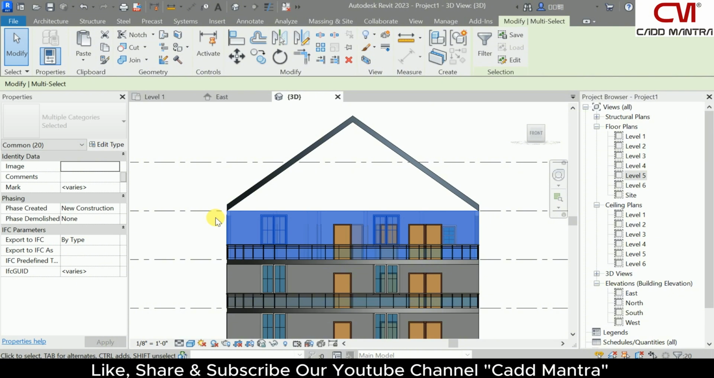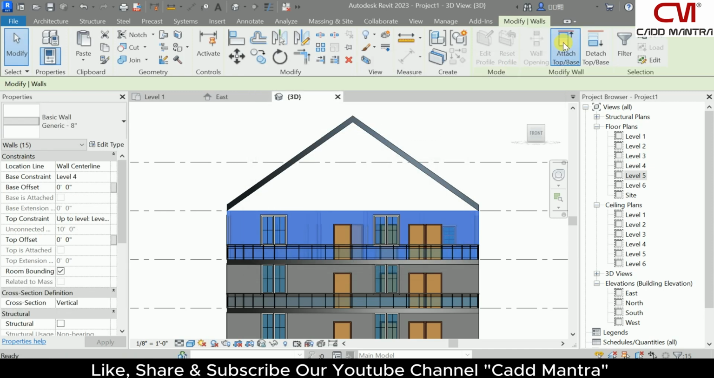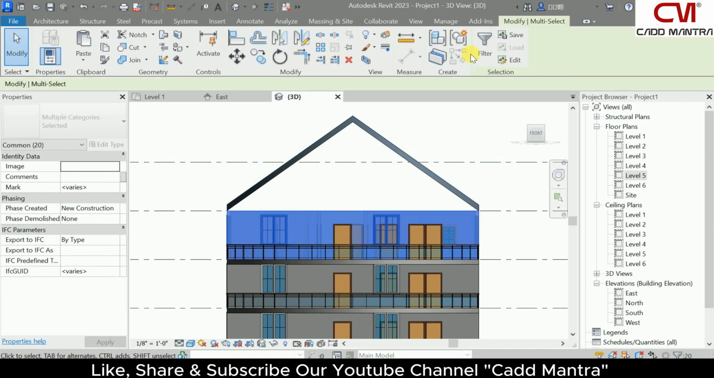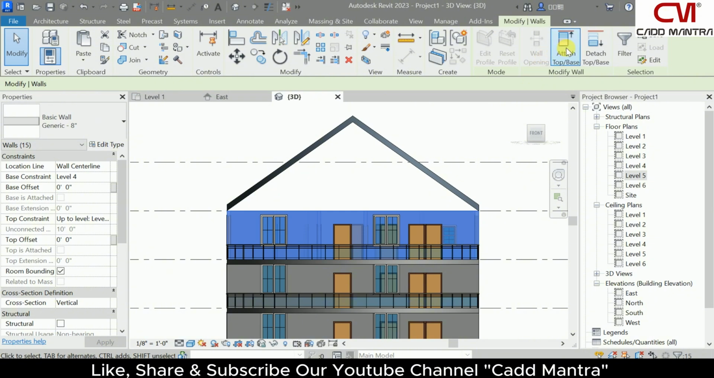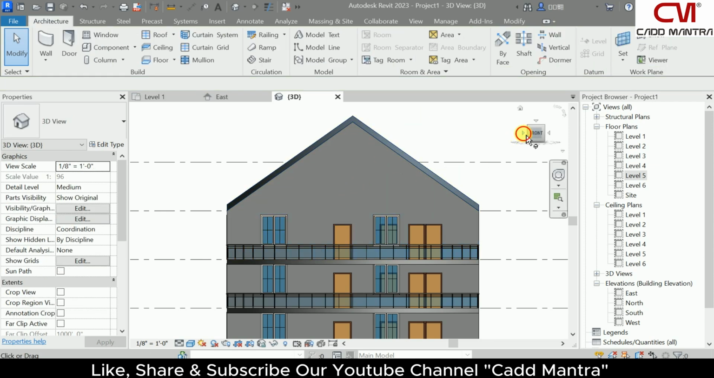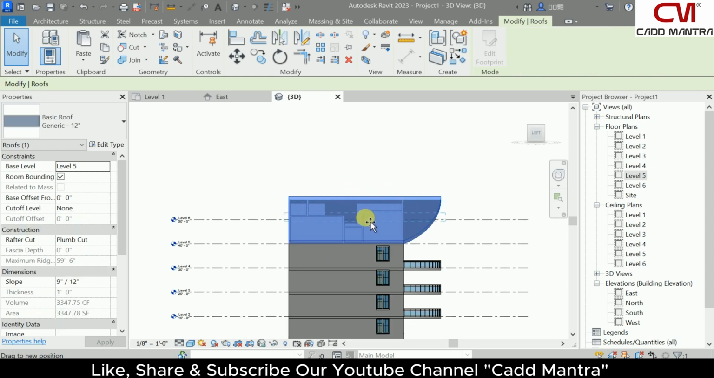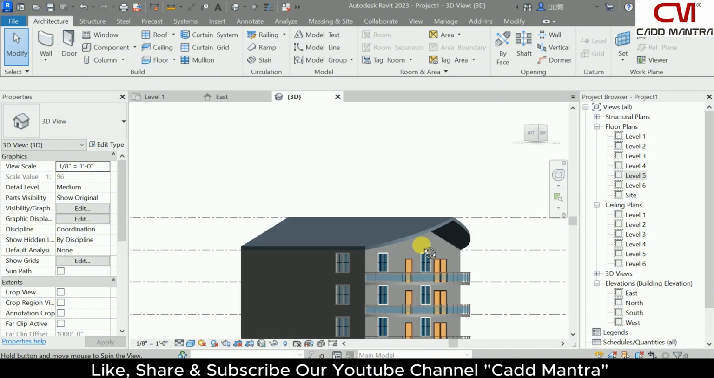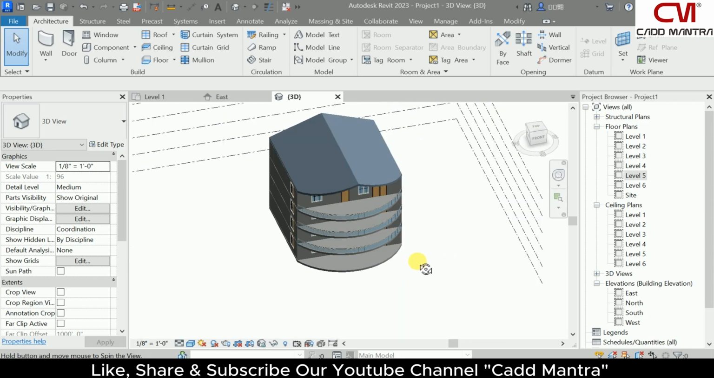Now we will select all these elements here, go to filter, just select the walls and attach the top of the walls. Select these, select the walls from the filter, then attach them to the top. Now we will decrease the height of the roof by 10 feet. So now this is how easy it is to make a model in Revit.